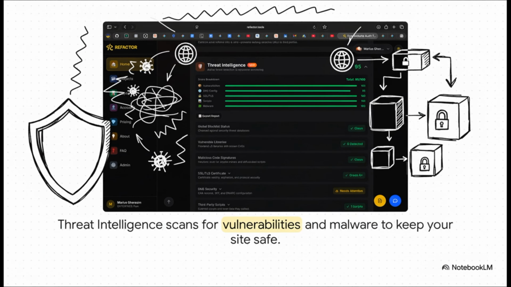And of course, we have to talk about security. The threat intelligence scan is incredibly thorough. It checks for known vulnerabilities, malware, bad server settings, all the scary stuff. It just gives you this massive peace of mind knowing your site is locked down.